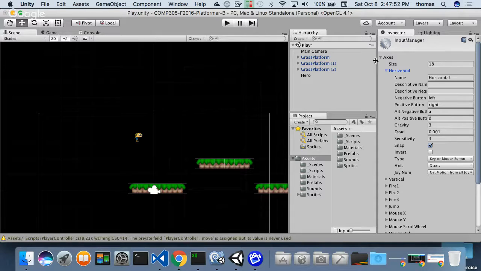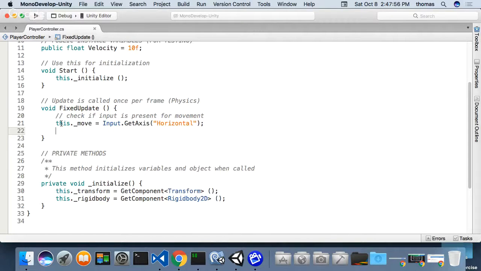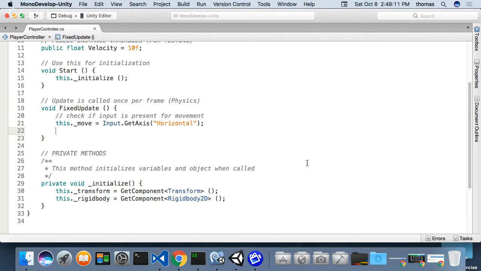Let's just go back. So that's the first thing. This is going to store a value between -1 and 1, and all values in between, like 0.35896 or whatever that would be, for a partial push of the button. We don't want this. We want it so that it's sanitized a little bit. And the way to do that, of course, is to do this.